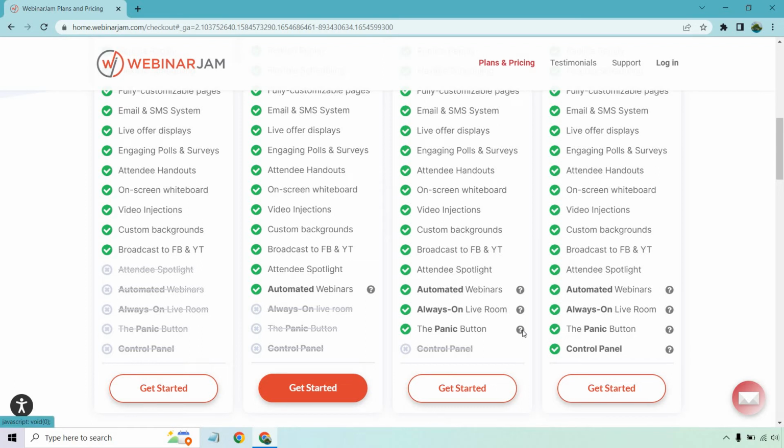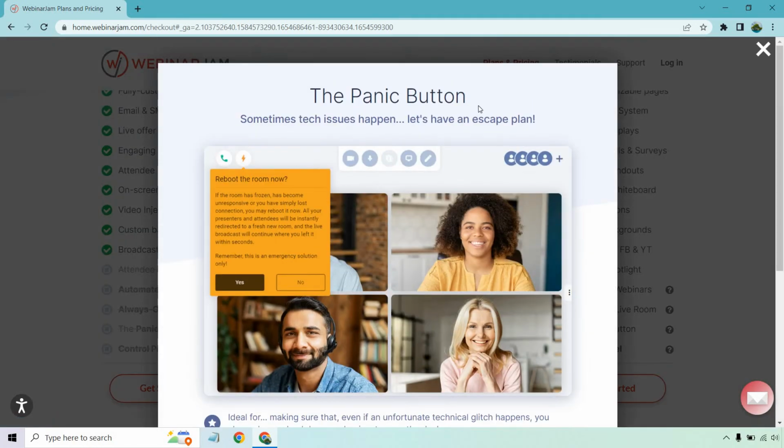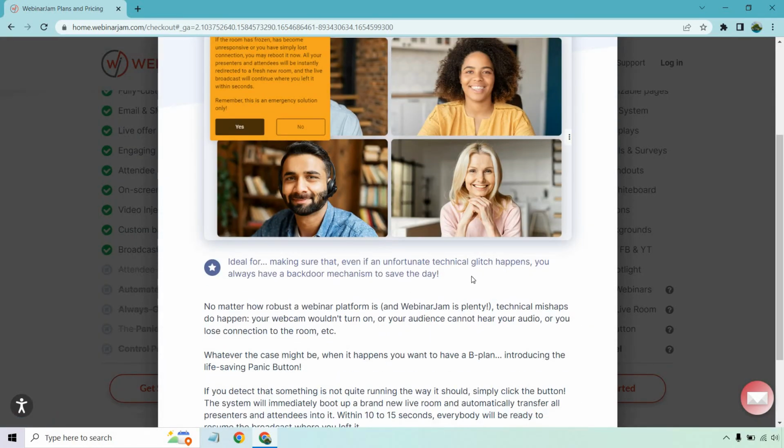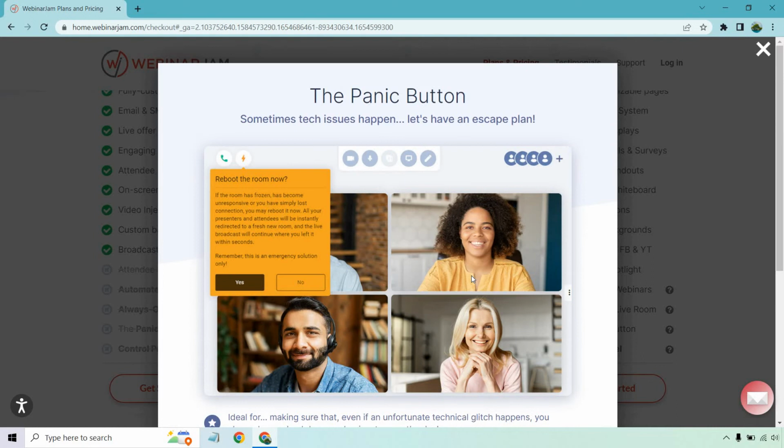They also have the panic button. This is a cool one. Sometimes tech issues happen. Let's have an escape plan. Ideal for making sure that even if an unfortunate technical glitch happens, you always have a backdoor mechanism to save the day. This is a really cool perk.